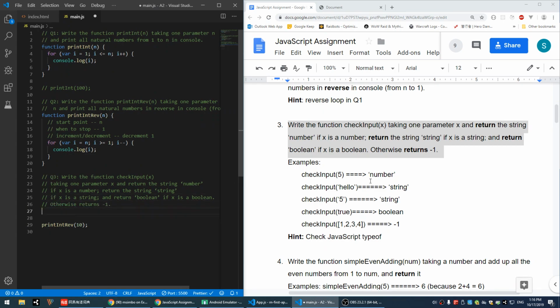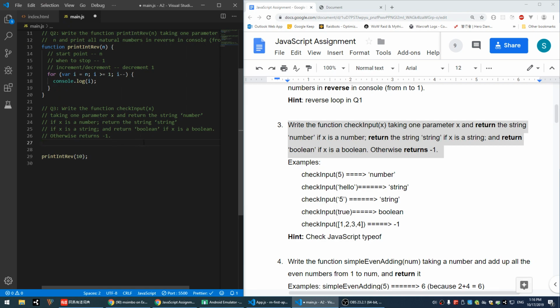So let's read the question here. Write the function checkInput. So I know what the first step is. I'm going to write this function checkInput. It takes one parameter x. That is my function.